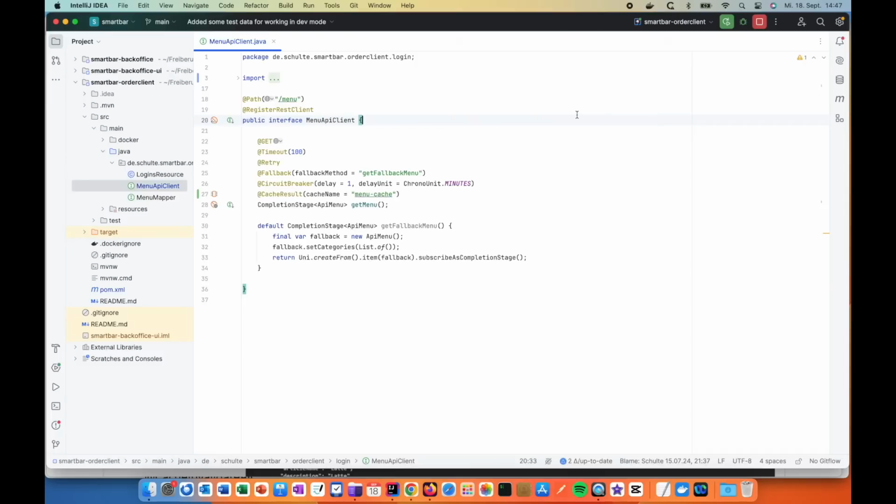So there are now two things to mention and to consider. The first one is the method signature. Quarkus Cache integrates seamlessly into the asynchronous non-blocking implementation style. In this example, the cache will store instances of ApiMenu once fetched from the completion stage, and not the completion stage object itself, of course.